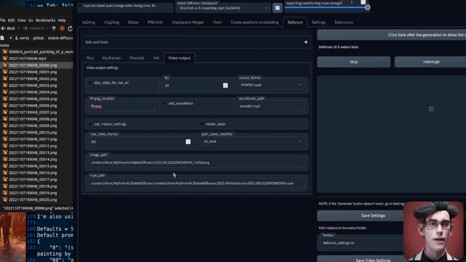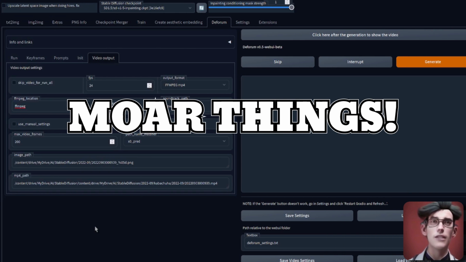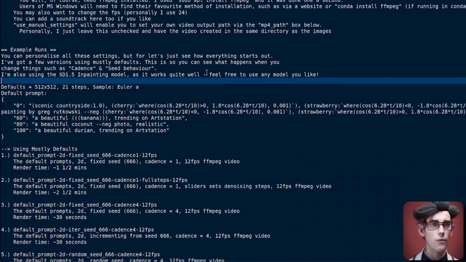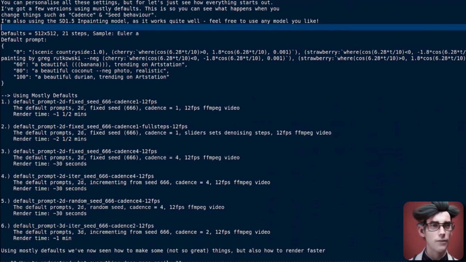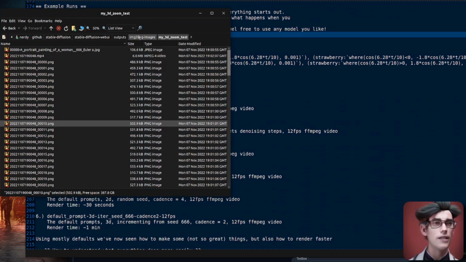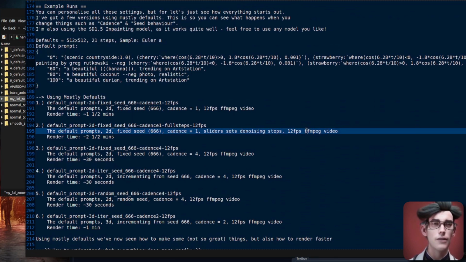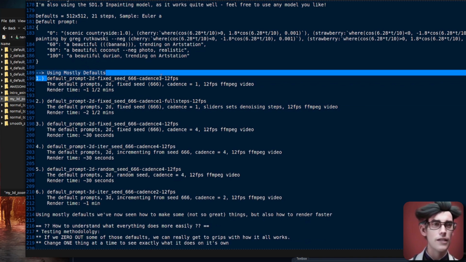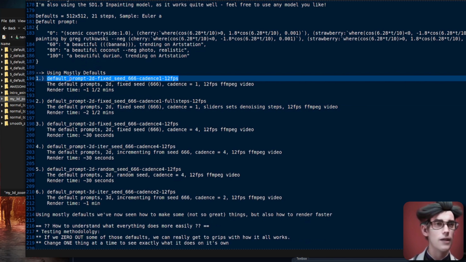Okay, so that's a quick summary of all those settings, but what do they all do? What do all these defaults and things look like? Well, let's have a look, shall we? So I've got a number of different videos here. They've got this same sort of file name format. I'm using the default prompt here, and this is 2D, although the last one is 3D.